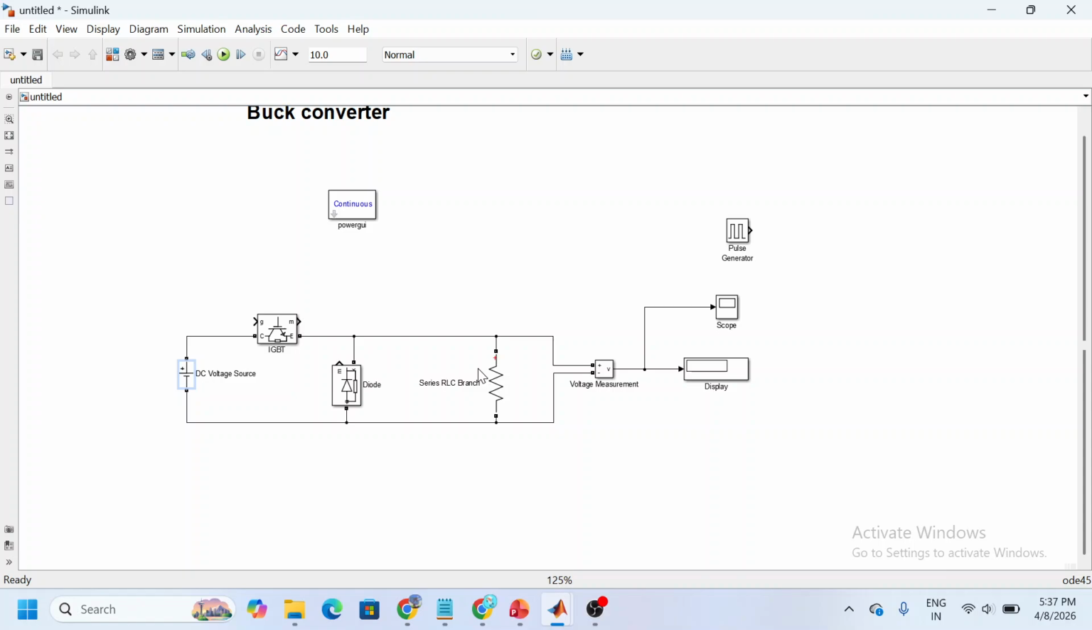So these are buck converters. Then we need to connect the pulse generator. Take the pulse generator and connect it to the gate. Here there is an IGBT gate pin. Connect it like this.